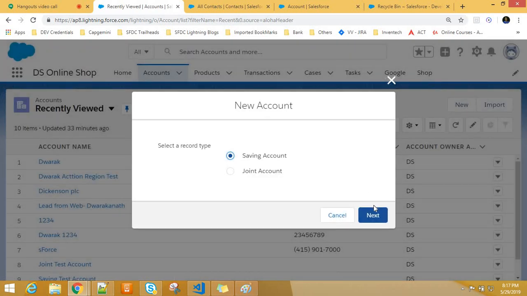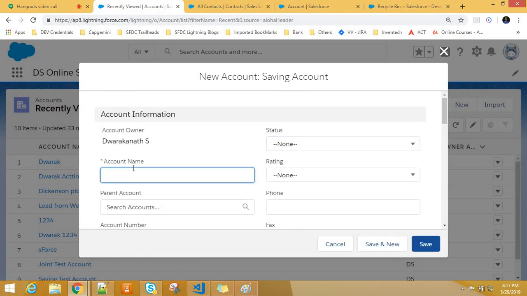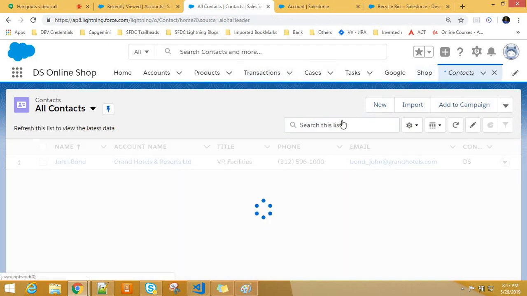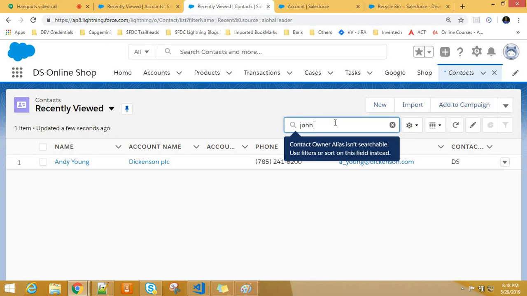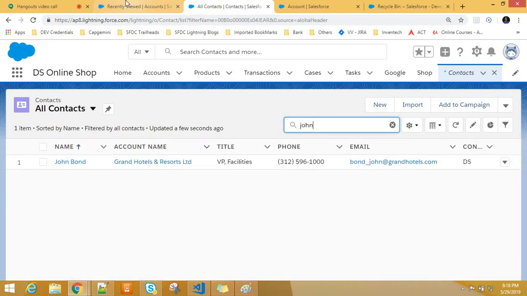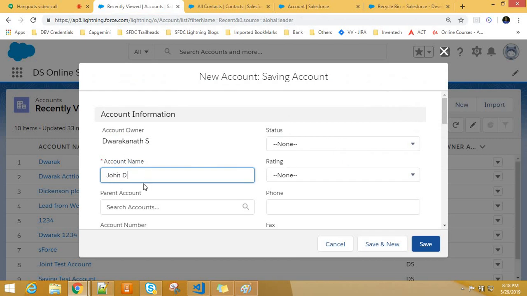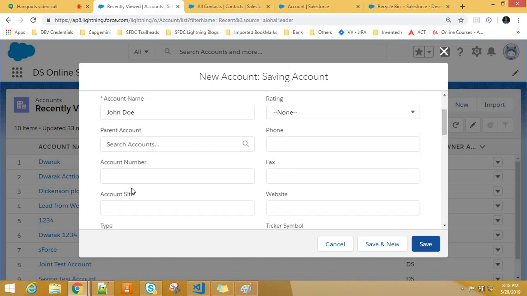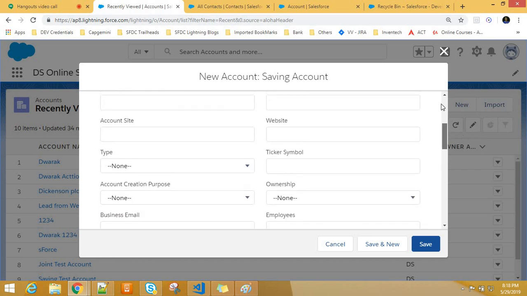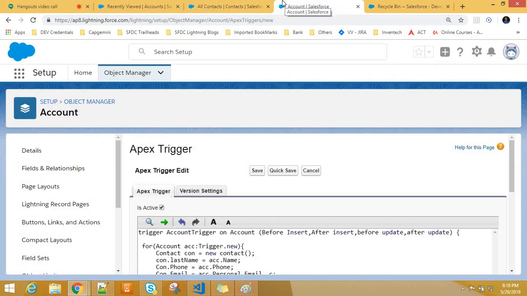Let us try to create a new record. Now try to create a John Doe, and phone will be something and email will be something. So we are mapping this personal email ID to the contact and the phone number to the contact phone and name to the last name in a trigger.